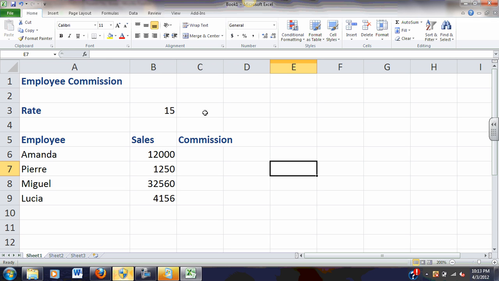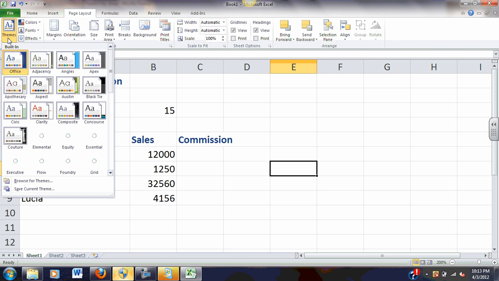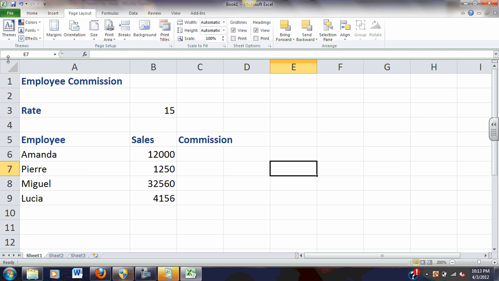We also need to make sure we have the office theme applied. Okay, so we can go to page layout. We're going to click themes and make sure that office theme is selected. New workbooks, all of them start with office theme, so you should be good to go.